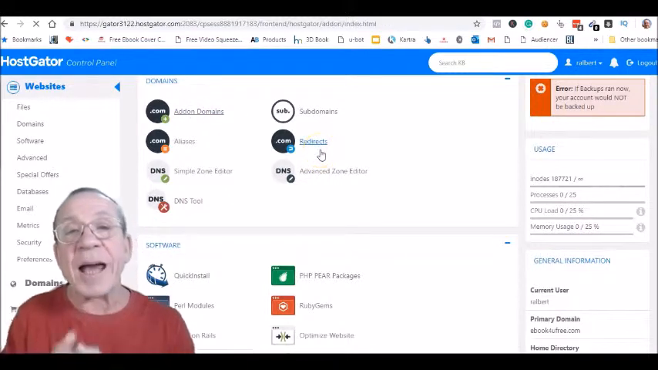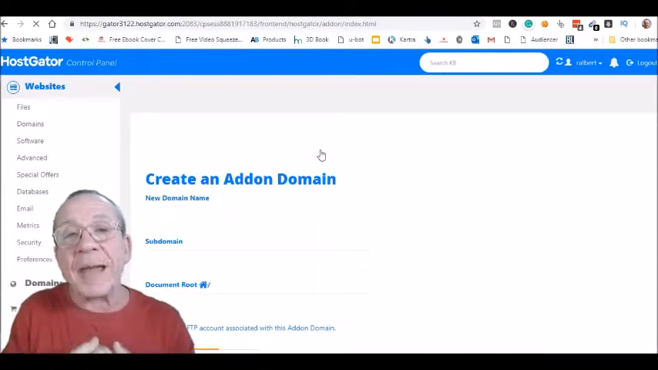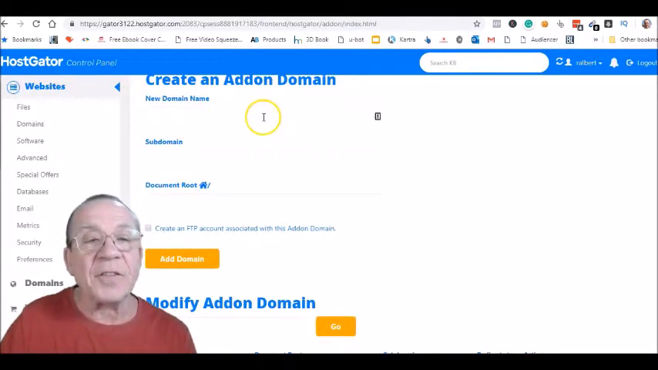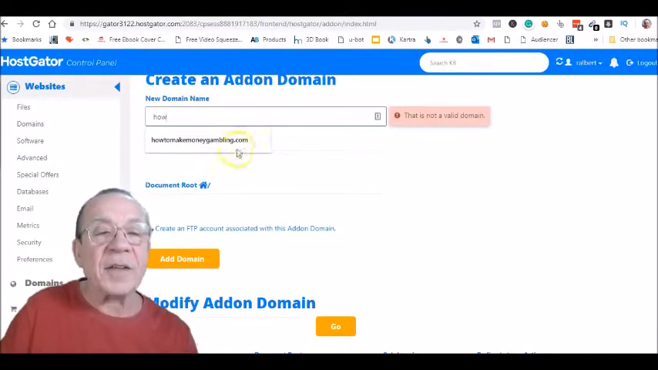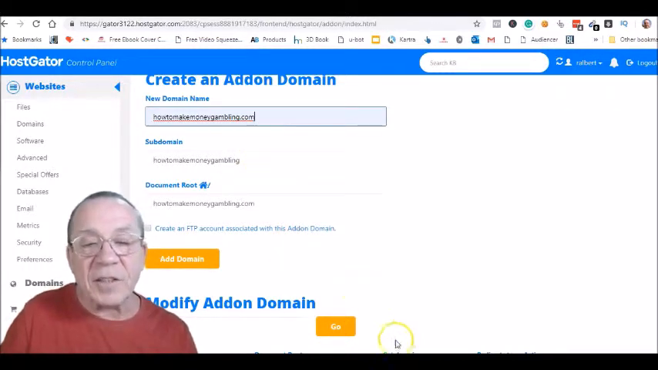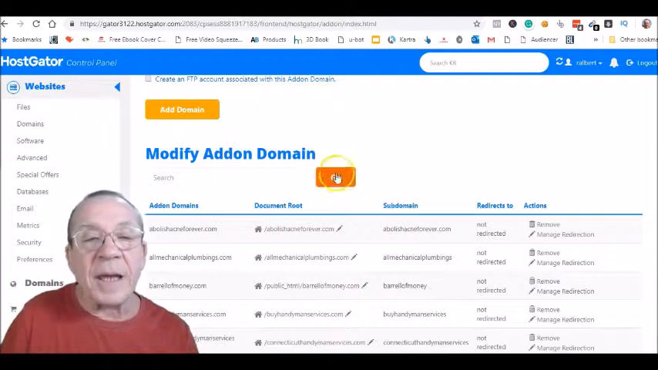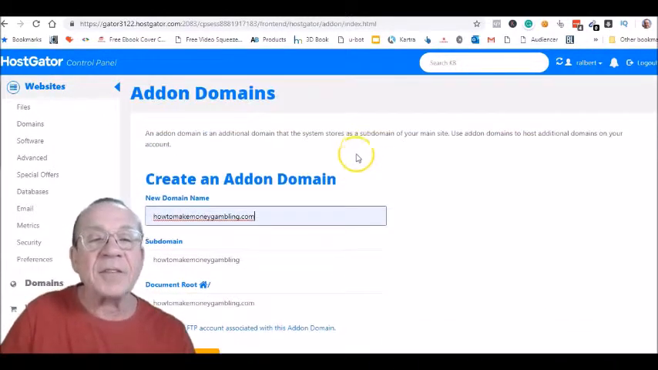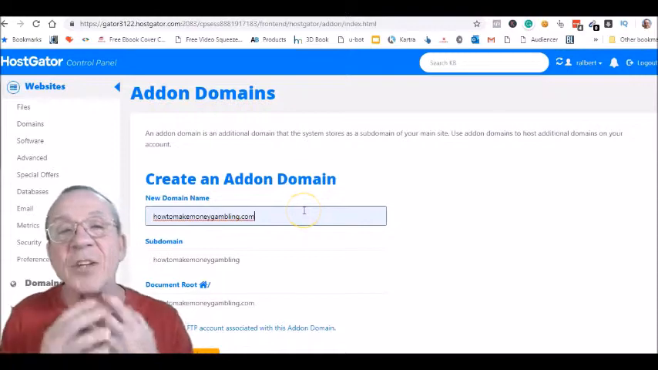It's all simple. Now in HostGator, if you do that, then you're going to want to click on Add a Domain, because you actually want to add the domain to your account. And when you click on that, then you just add the domain. So if it was, whatever it is, how to make money gambling, say, right? And then you just click on Add Domain. Well, here it's going to say modify because I already got it here, but you could add the domain. I don't ever create a new FTP account. I just go ahead and do the domain. So that's how you do that.